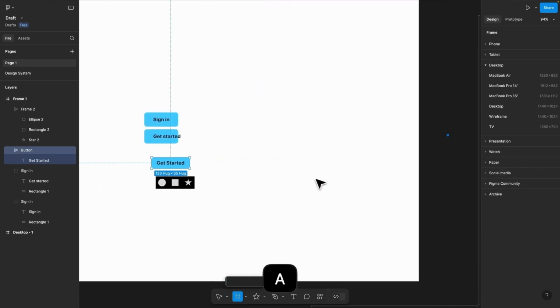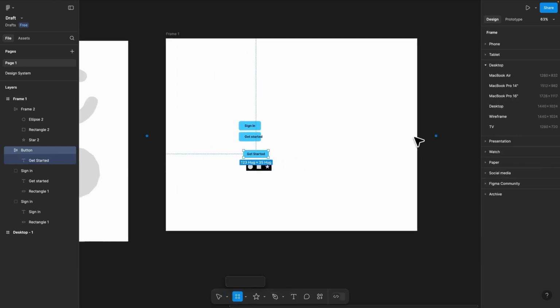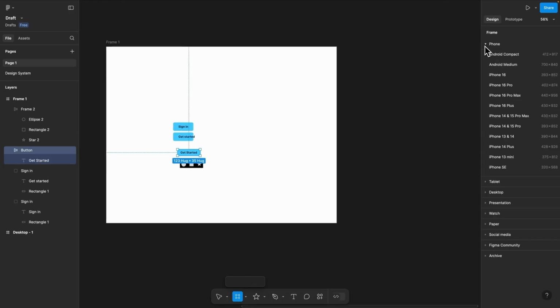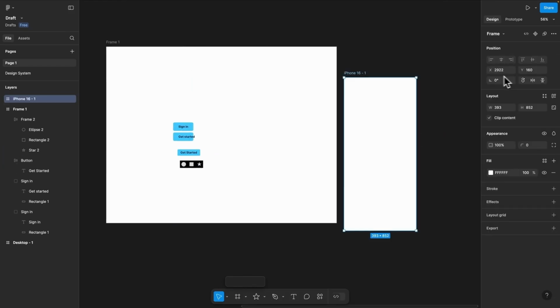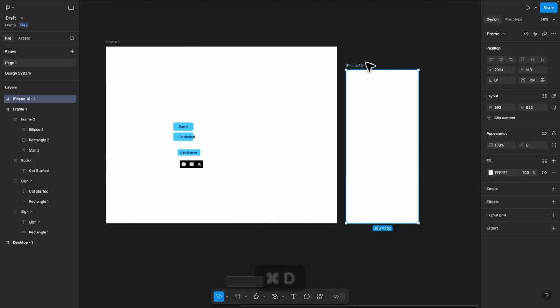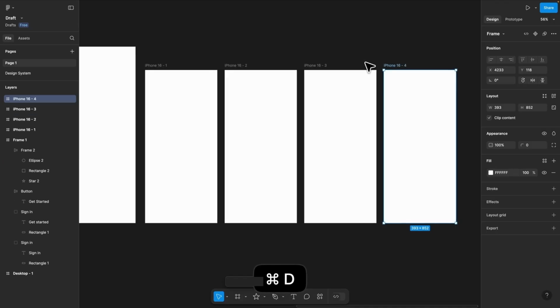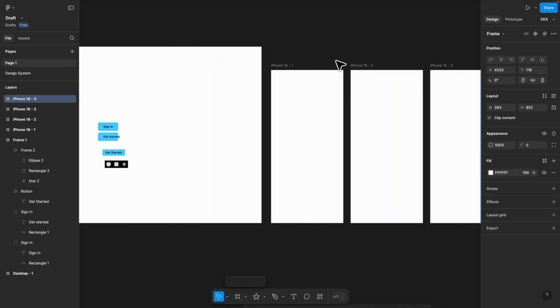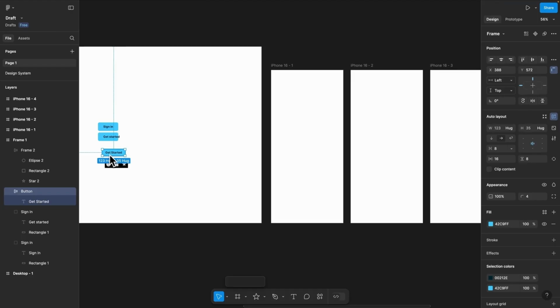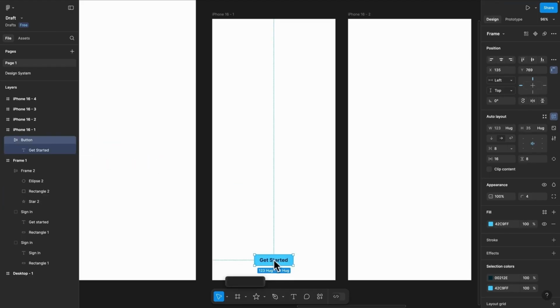Let's say we have another frame. I'm going to hit A on my keyboard to select the frame tool. And from here, I'm just going to choose iPhone 16. There it is. And I'm just going to duplicate it a few times. Hit Control D or Command D. Okay. Now I'm going to select this button and I'm going to bring it down here. All right, nice. Obviously, we need to make it a bit bigger because currently the height is set to 35. It's not optimal, so I'm just going to set it to 44.